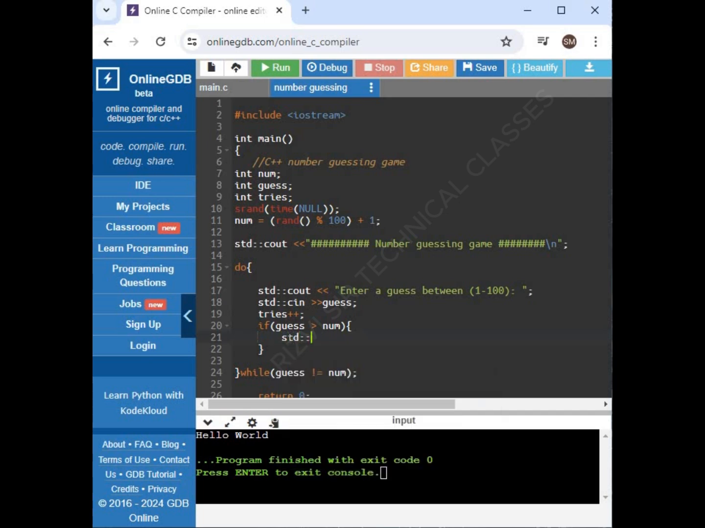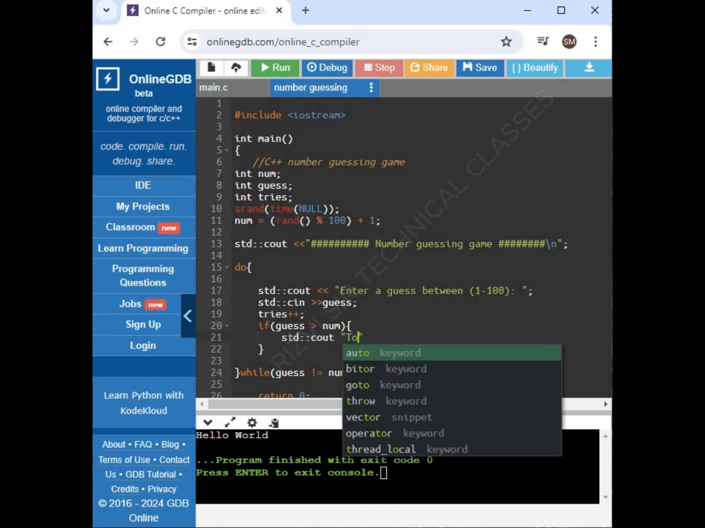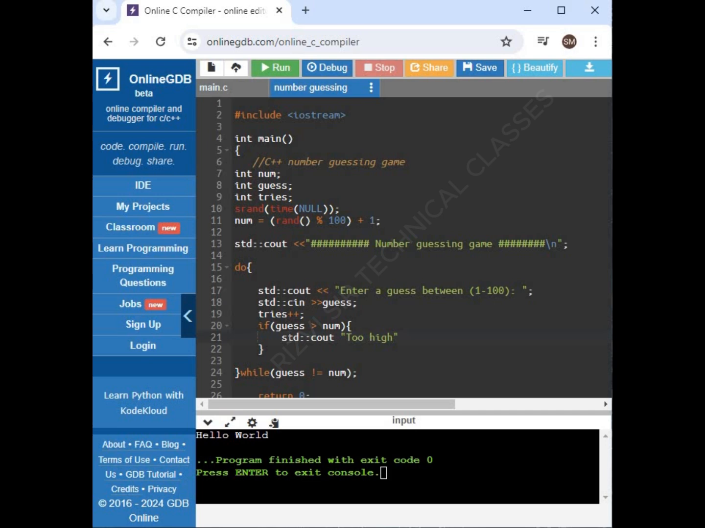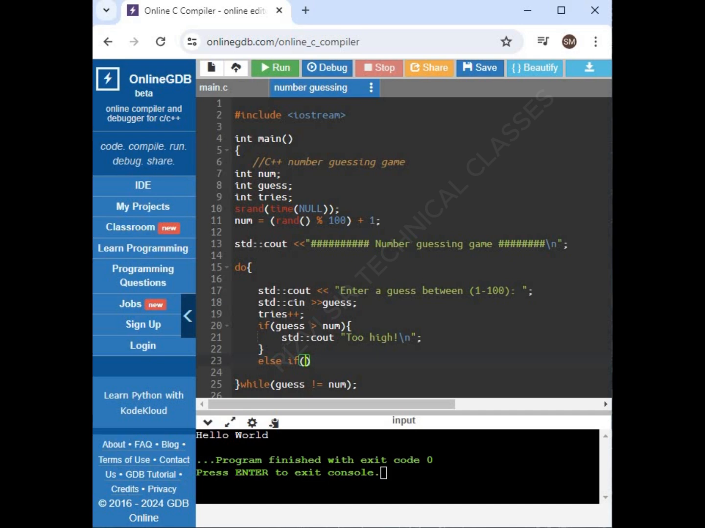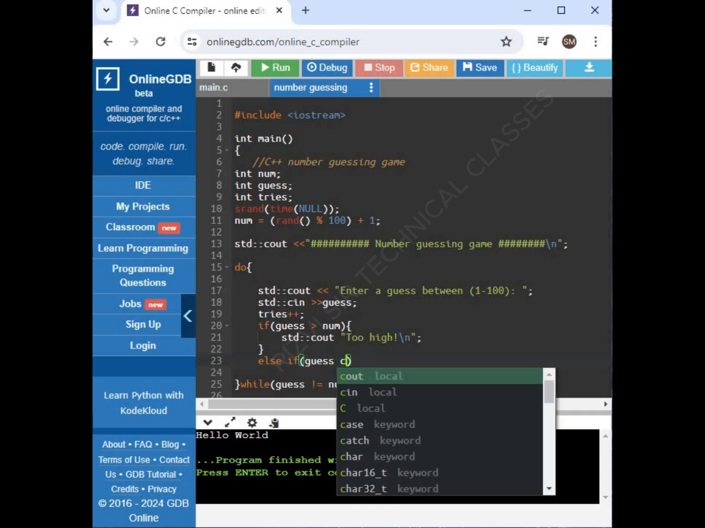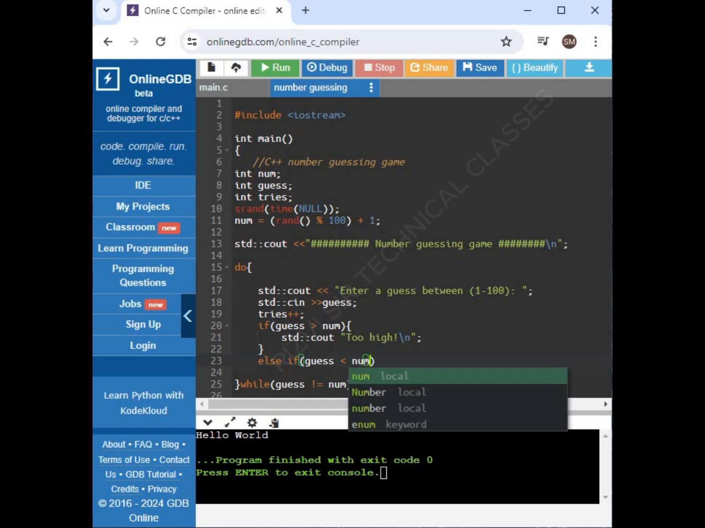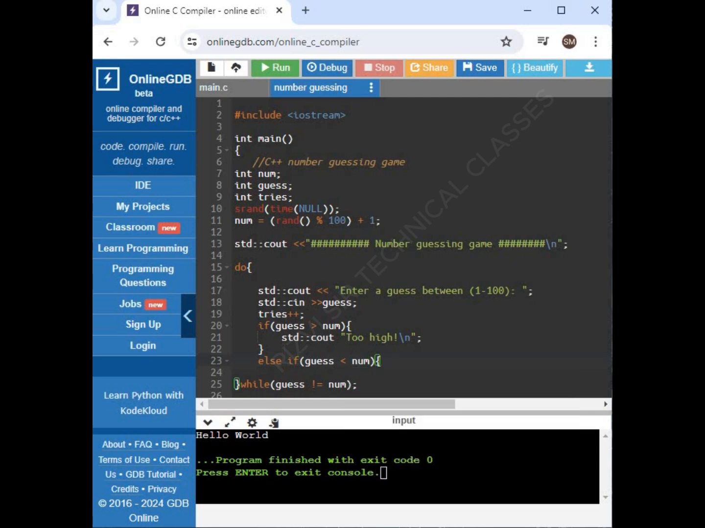std::cout, too high, just new line and semicolon. And next, after if, we will create else if guess is less than num, then we need to type std::cout, and it's too low.